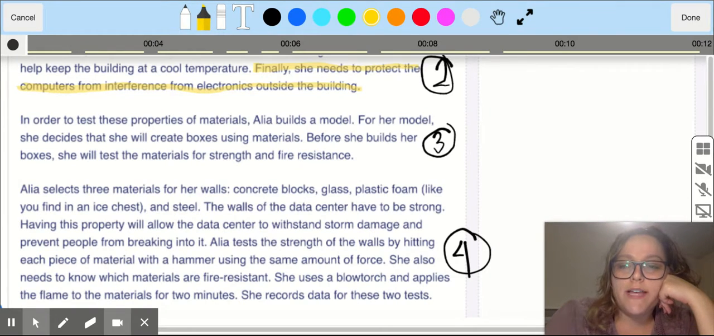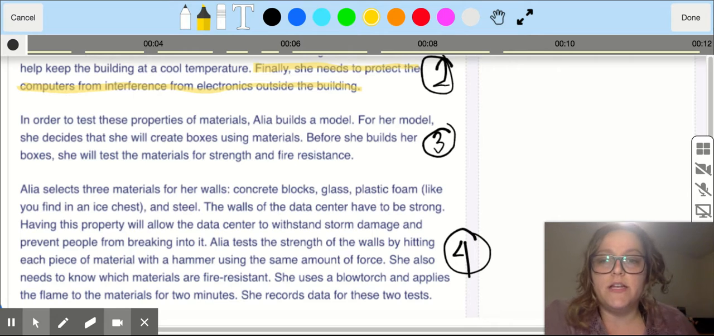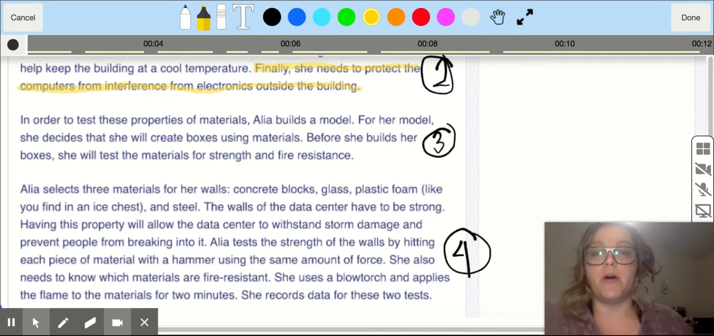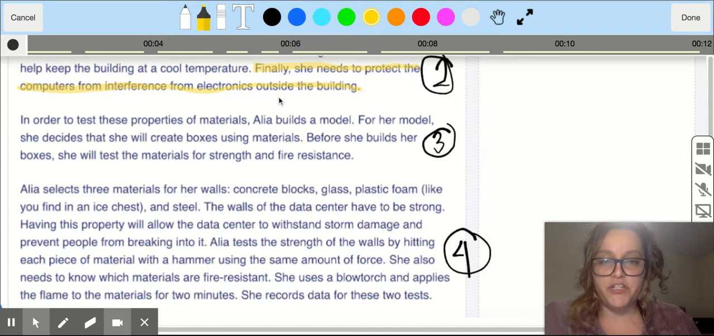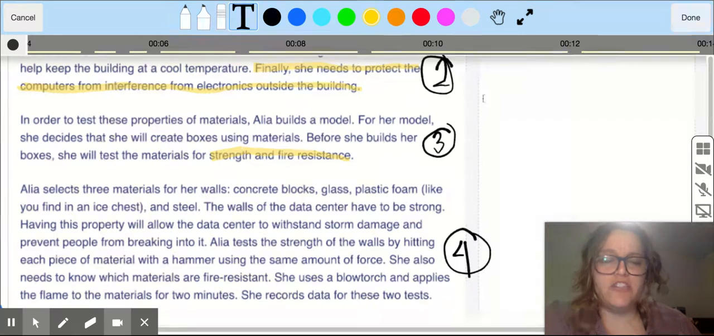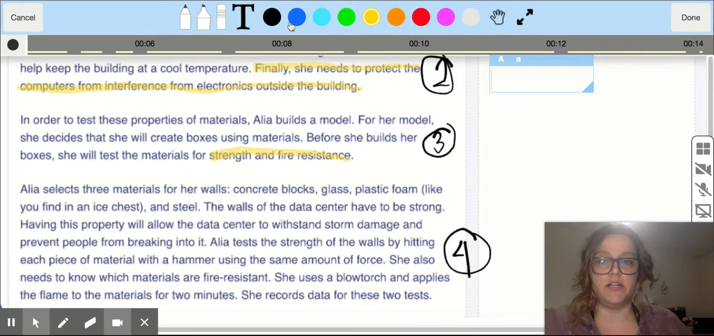Paragraph 3. In order to test these properties of materials, Aaliyah builds a model. For her model, she decides that she will create boxes using materials. Before she builds her boxes, she will test the materials for strength and fire resistance. Now, I think this has to do with earlier, how she said she needs to make sure that it's fire resistant.